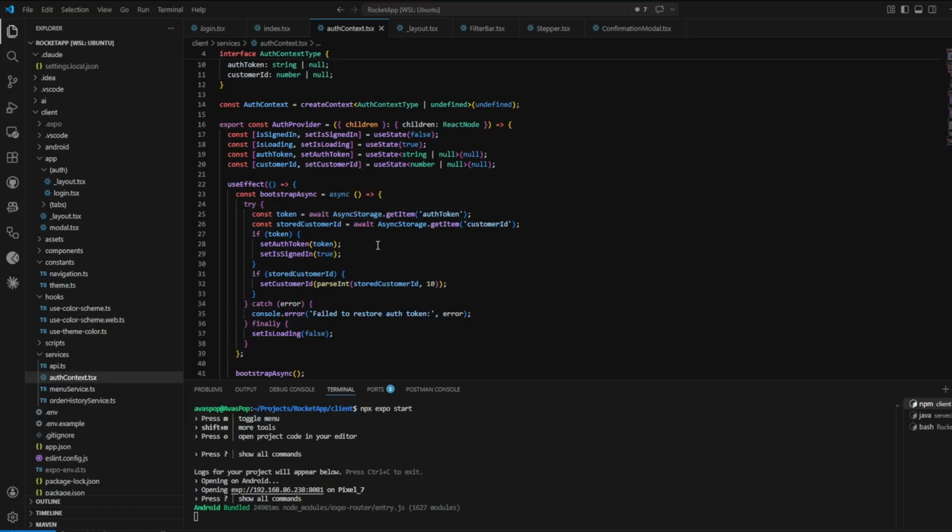If both values come back non-null, setIsSignedIn is called with true. This is how the app restores a previous session without asking the user to log in again.